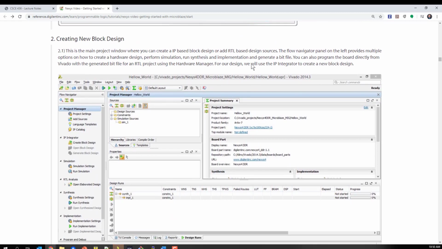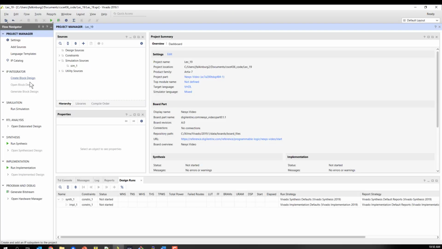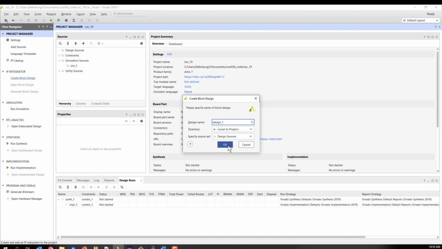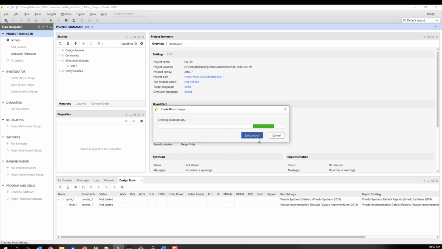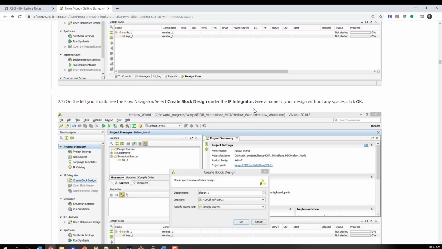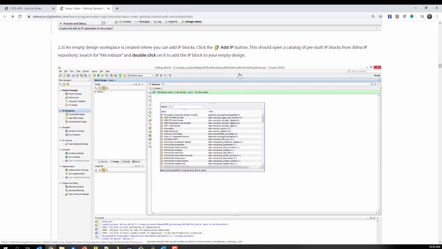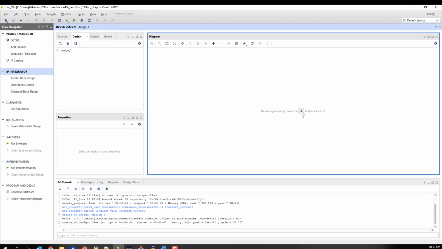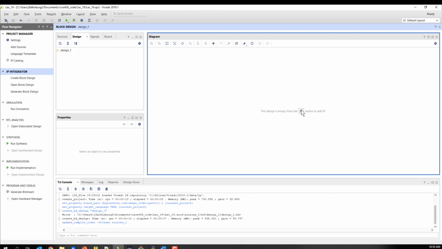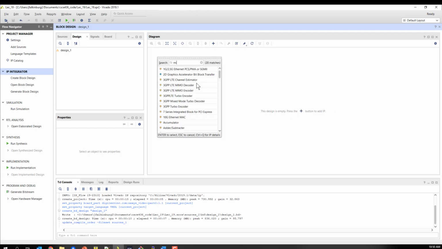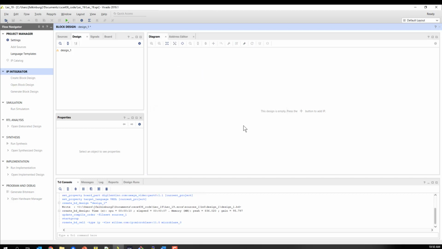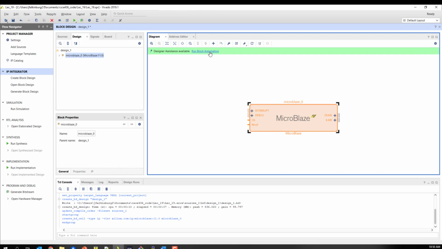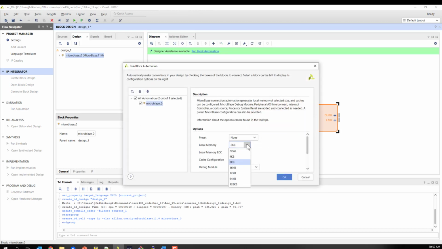Now we're going to create a new block design. So create a block design, call it design 1. Then we're going to add an IP. Click here, click there, it doesn't matter. Add IP, we're going to add a MicroBlaze. Click on that. Run block automation. Local memory 32K, cache 16K.